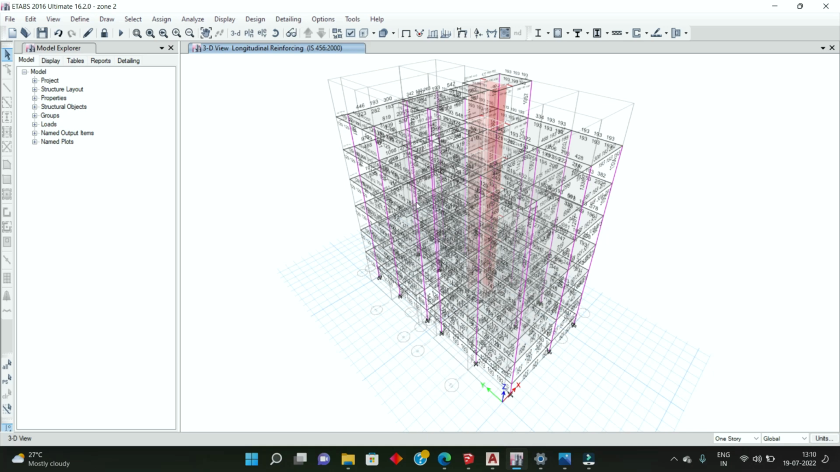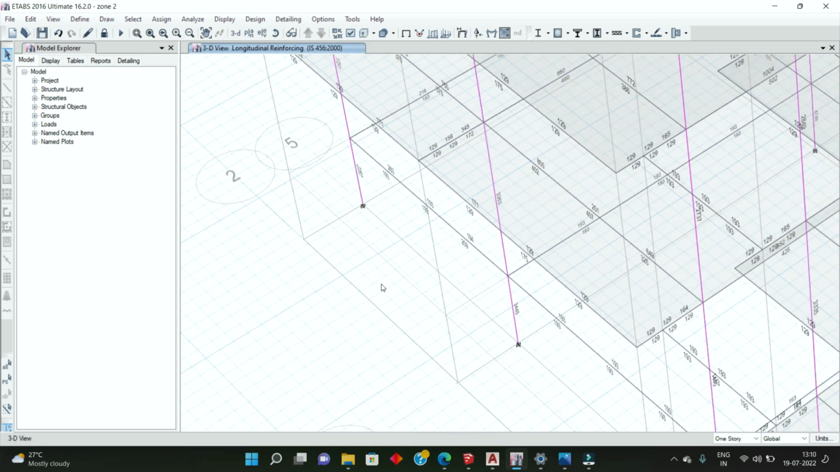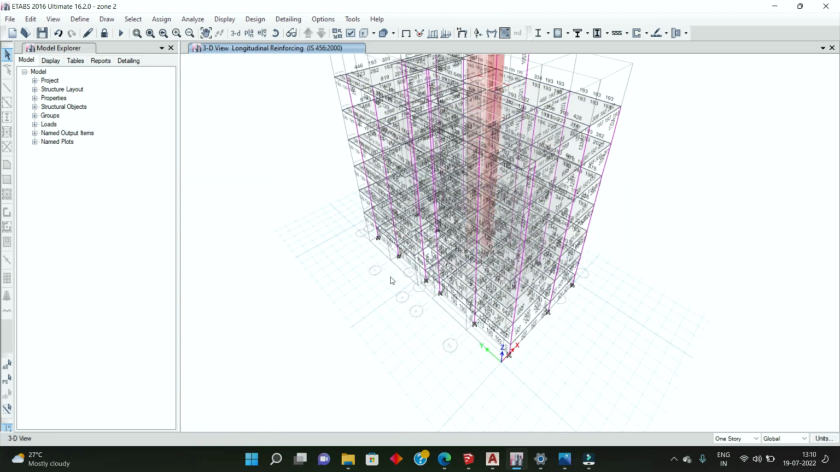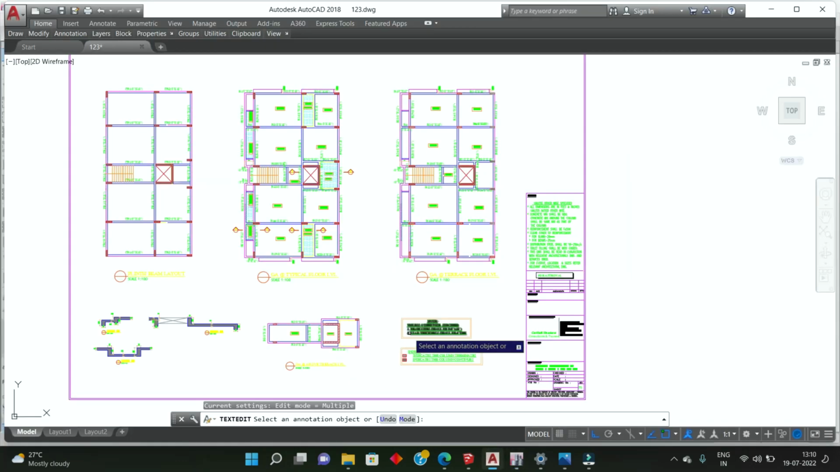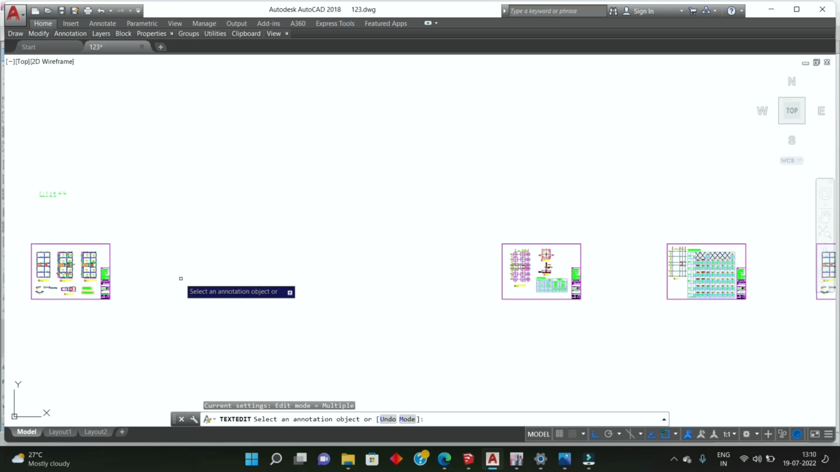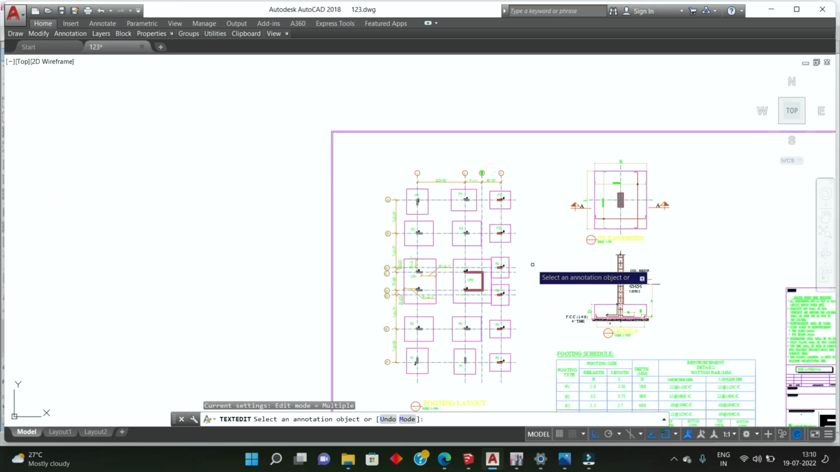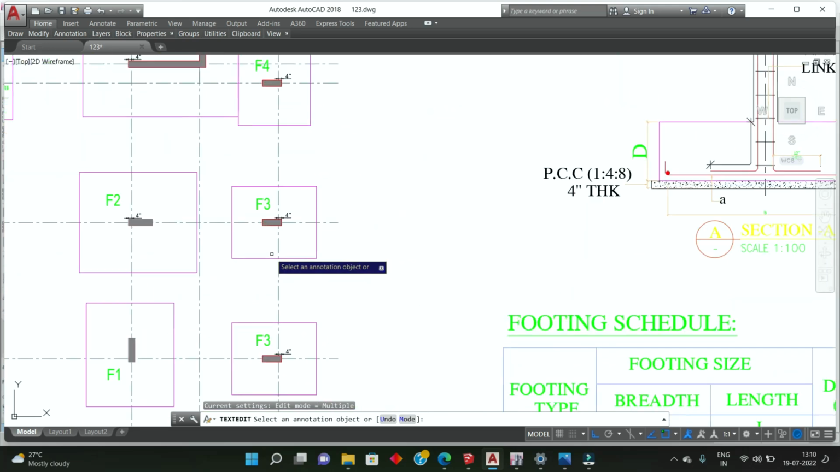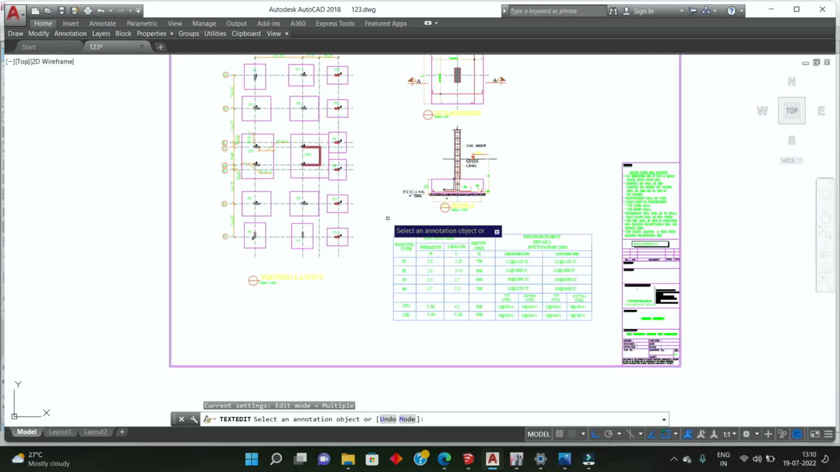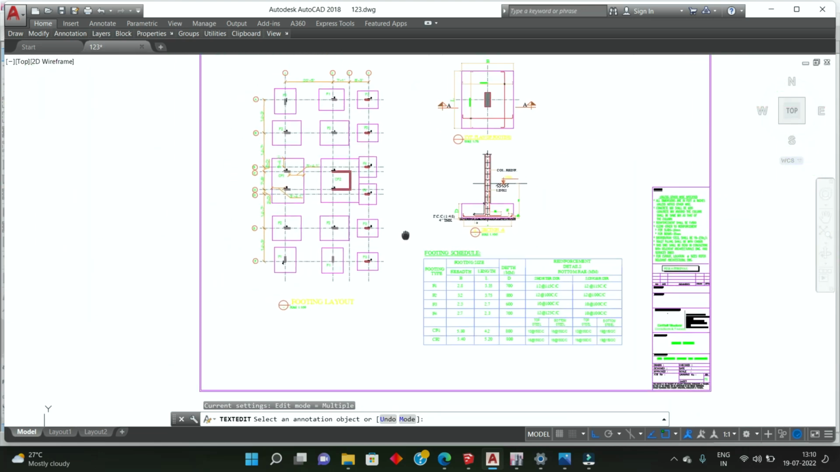Once we have got this, we have to extract the values from it and prepare the sheets manually. We have an option to run it directly in ETABS, but we don't use that. This is all done manually. Manually in the sense that we have some spreadsheets, we use them, and we prepare the set of drawings.